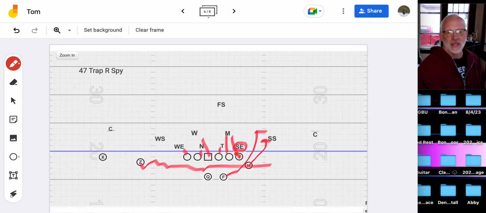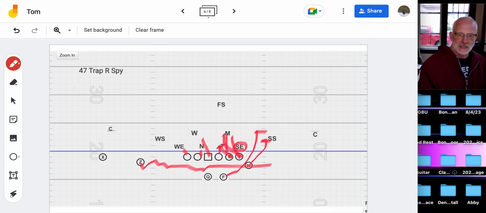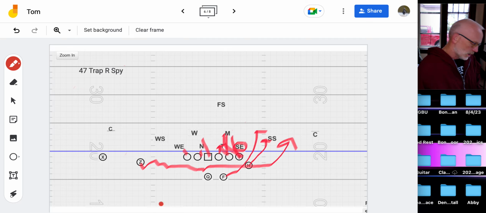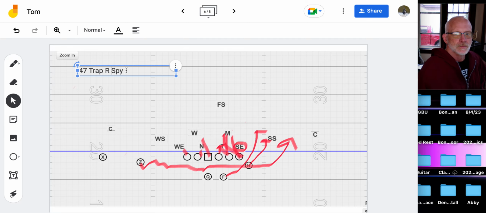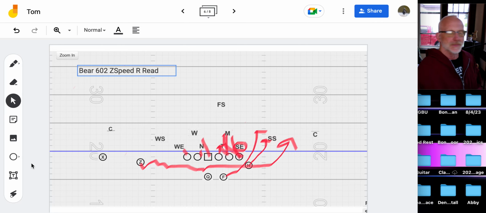We think that, let's go inside right there and double that thing hard, because if this guy's well coached and he sees this guy across the space, he's going to hammer this thing down hard, which means we should probably be able to get it out in space. So we're going to call that Bear 602. Bear 602, Z, speed, right, read, like that.